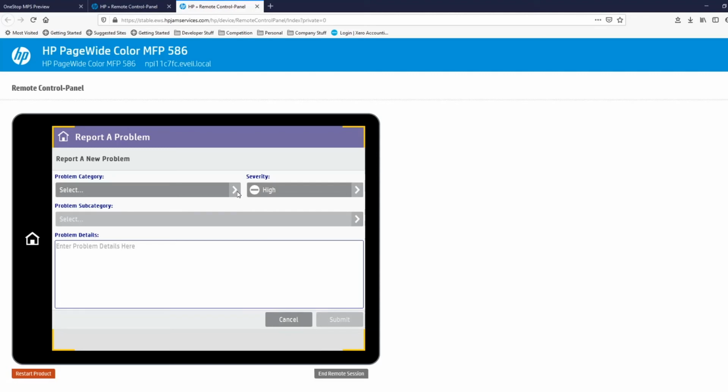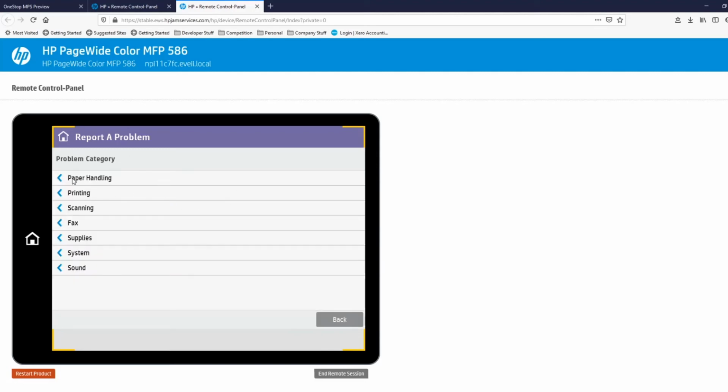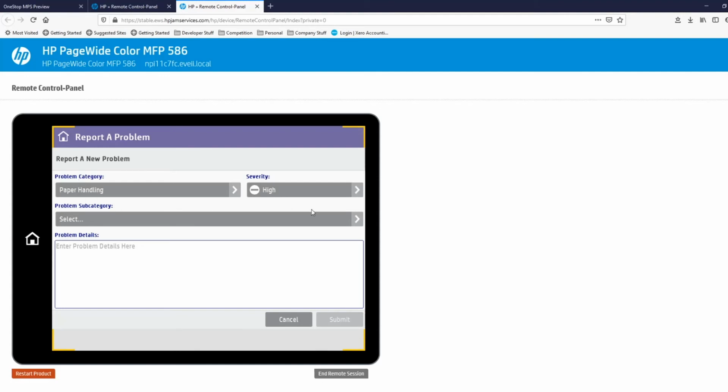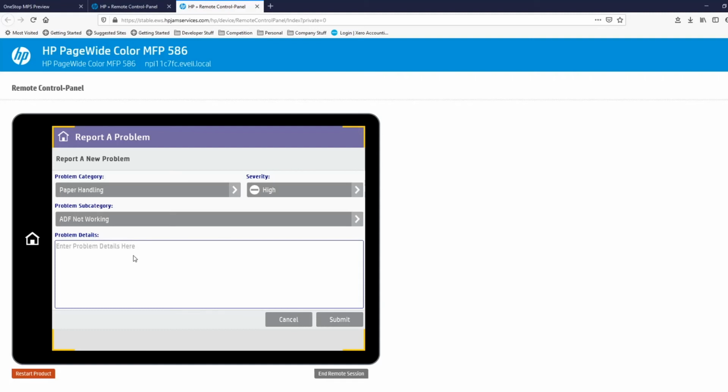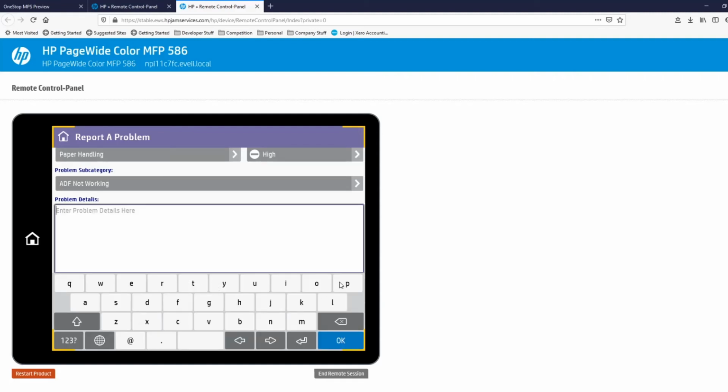We can select a category. Let's pick something, paper handling, severity high, our subcategory, ADF not working, please come and fix.